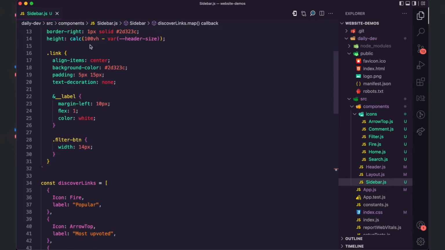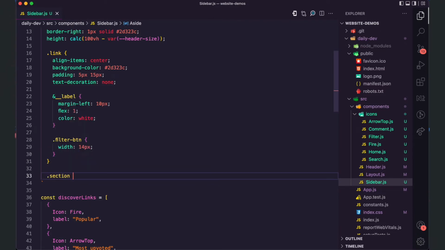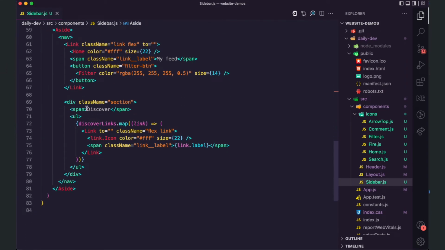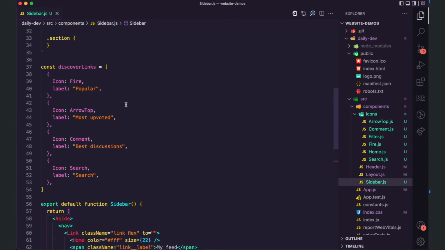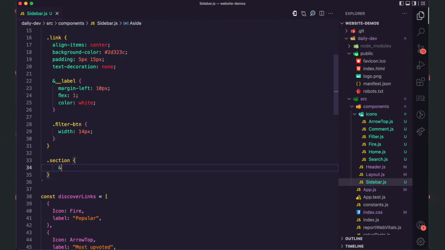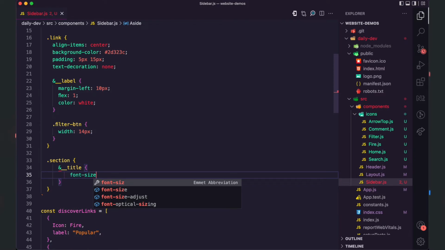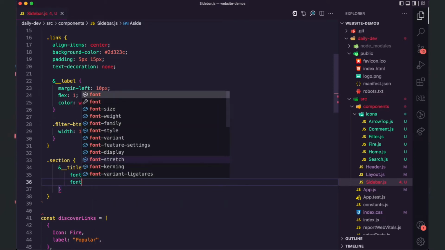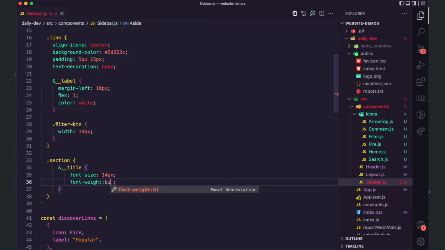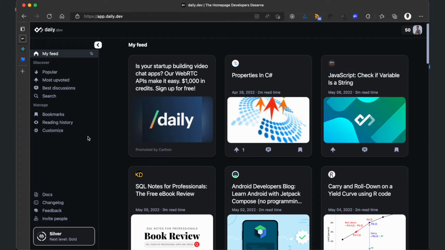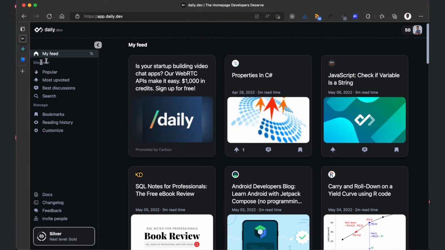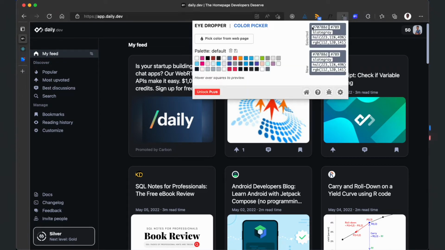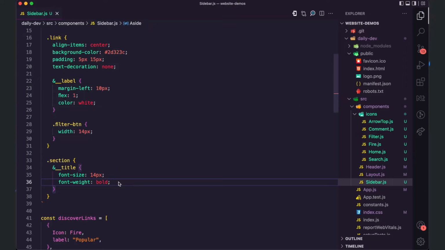So right here in the section, I think I'll call this section title. So in the section title, I'll give this a font size of maybe 40 pixels. I think the weight is also bold. Last time I checked. Yeah, it looks bold. Then the color, I am going to steal again. Yeah, stolen.